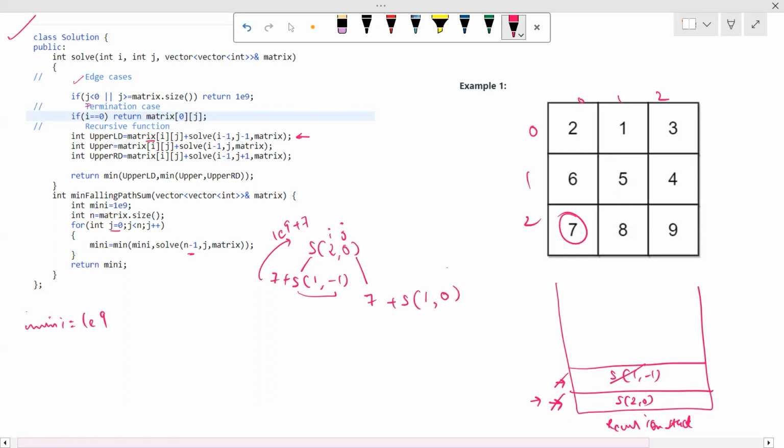So this function call is added into my recursion stack space. Here my pointer goes to this and I'm executing it. I check that none of the edge cases are satisfied, neither is the termination case. So I say, okay, let's go to this part of the code. Now here again, I'll say whatever is present on the index i comma 0. So I see on i comma 0, we have got a 6.